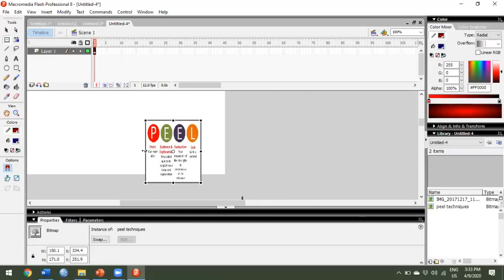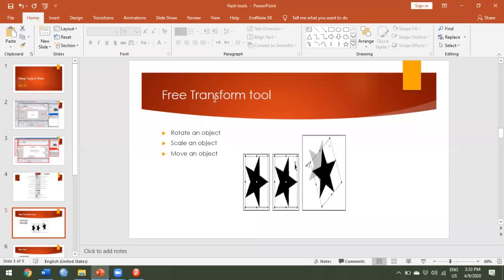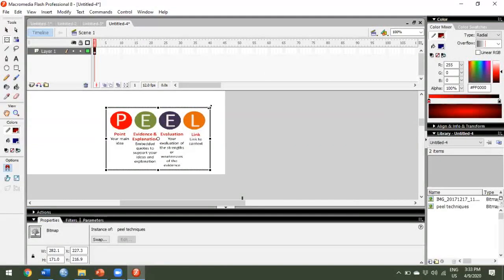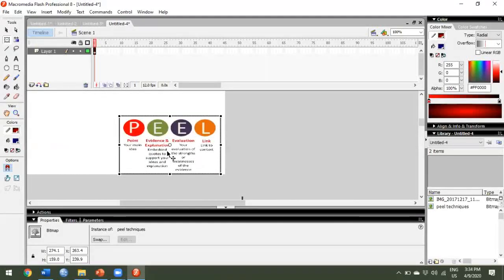So I already told you, there are different purposes of free transform tool: rotate an object, scale an object, and move an object. Right now I did the scaling of an object by clicking at the corners. The double headed arrow appears, and this helps in scaling. It means enlarging the size or settling it down. And now rotate an object, a curved arrow will appear in front of you, and you can scale it, rotate it accordingly. And then there is moving an object, so you can move an object from one place to another easily.